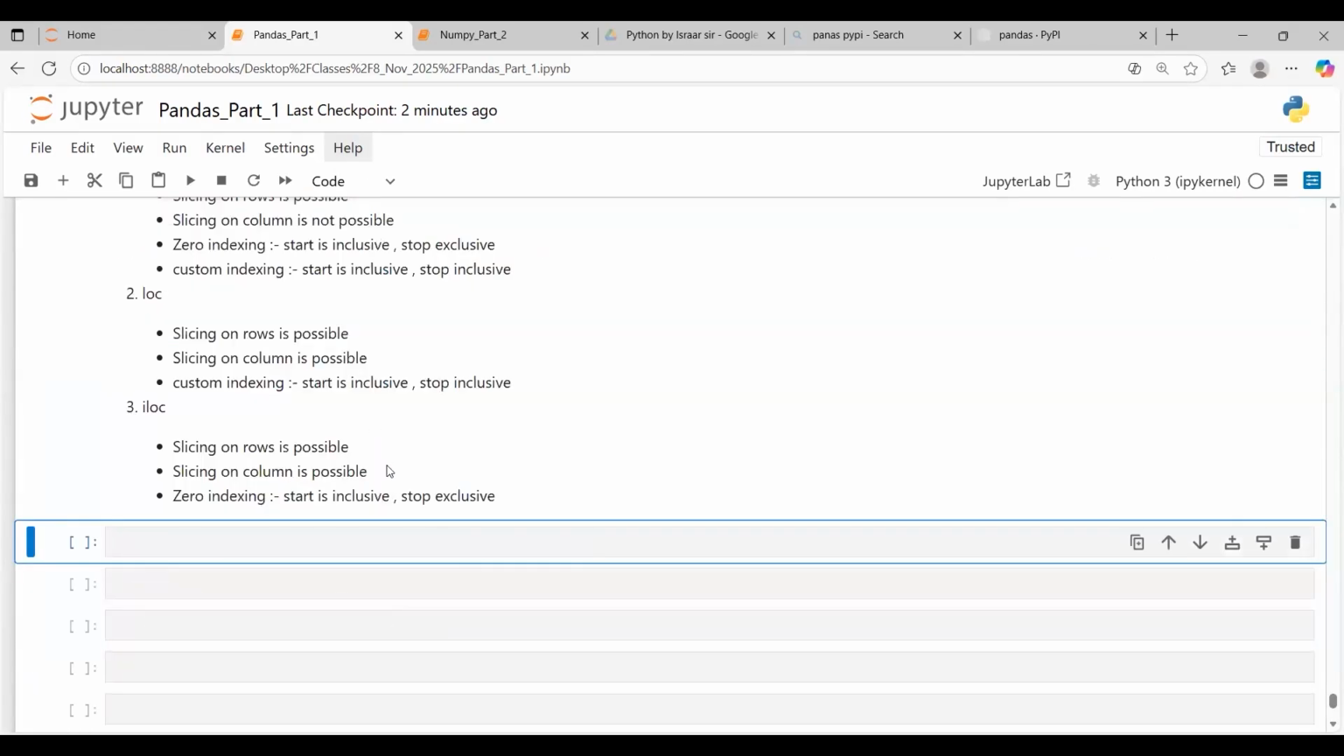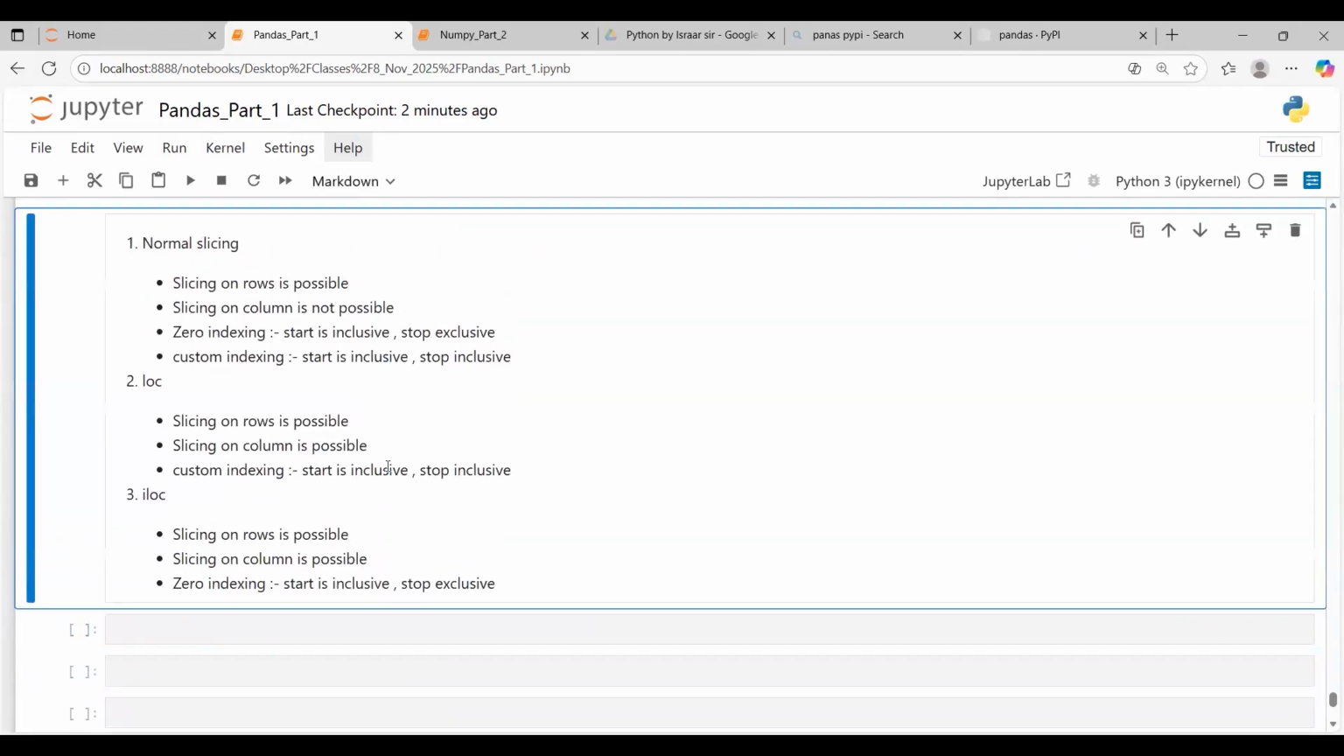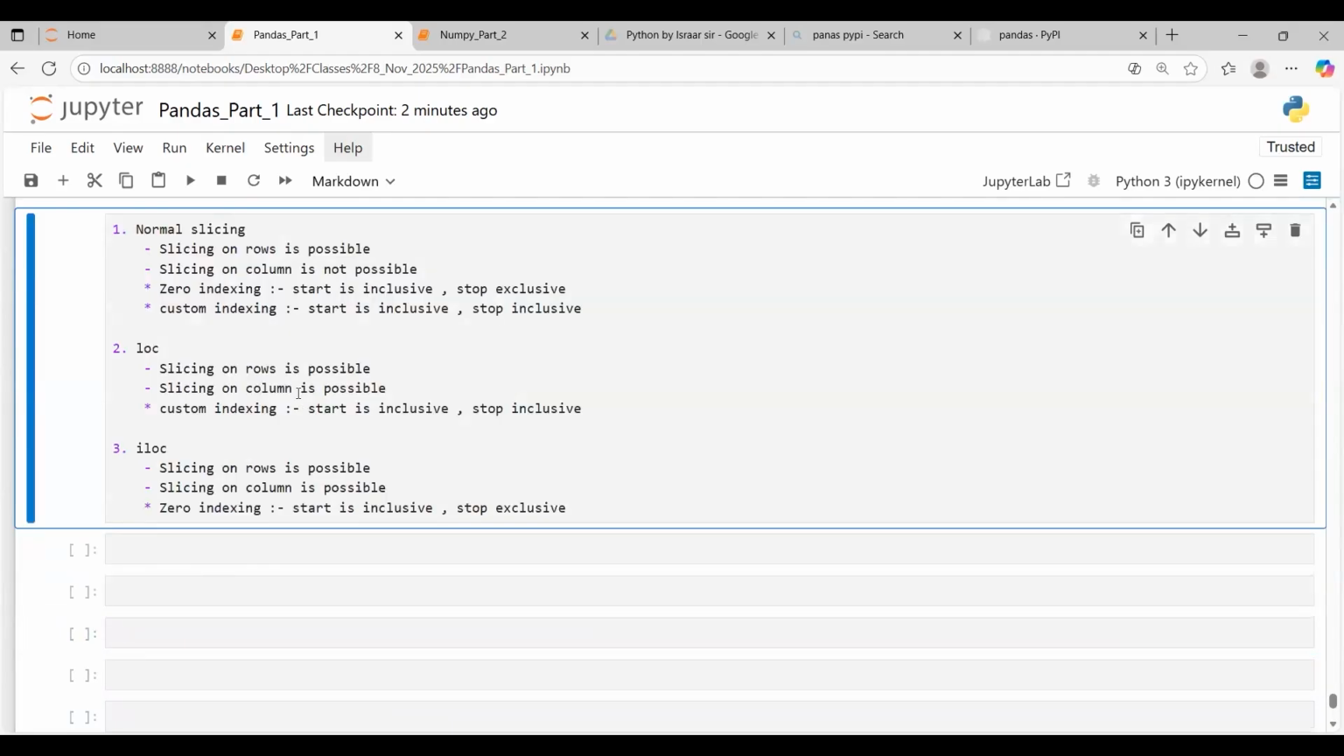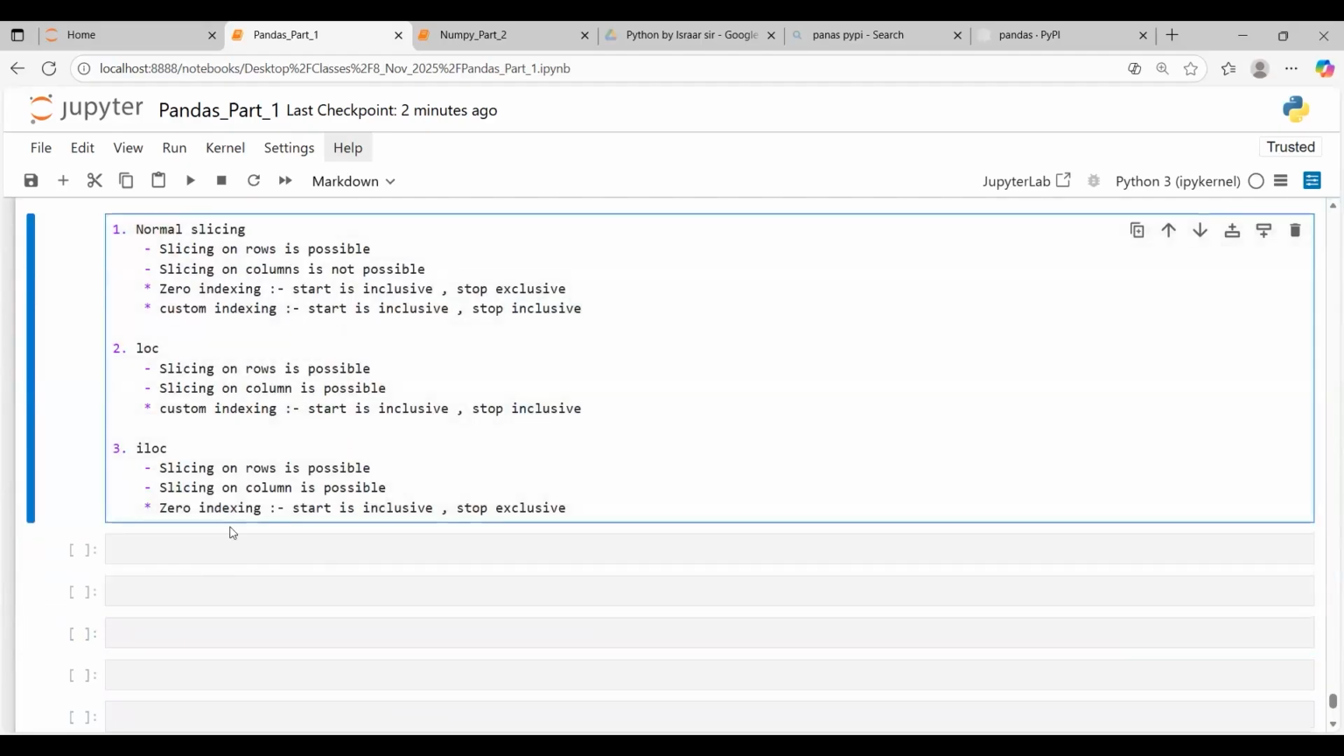Sir, in normal slicing, you've mentioned slicing on columns is not possible. But we had performed slicing on columns, right? I think I'm getting confused.